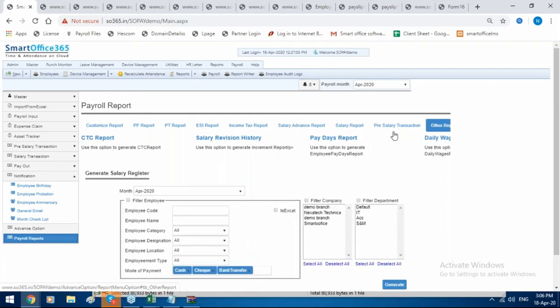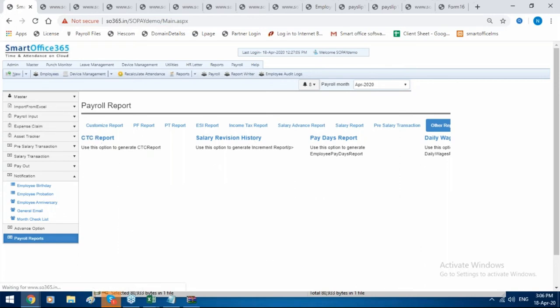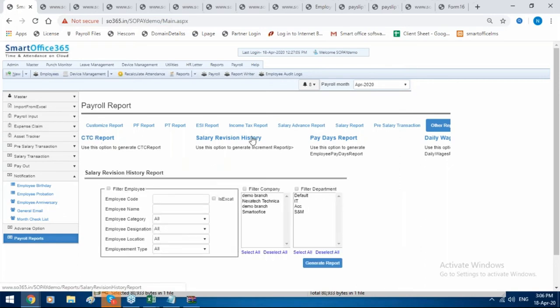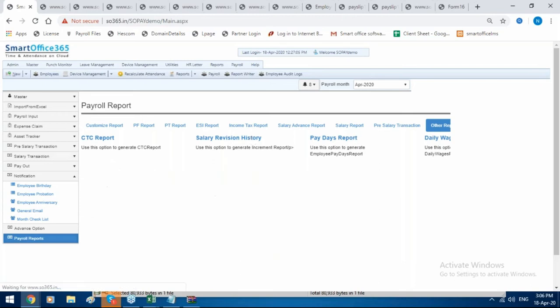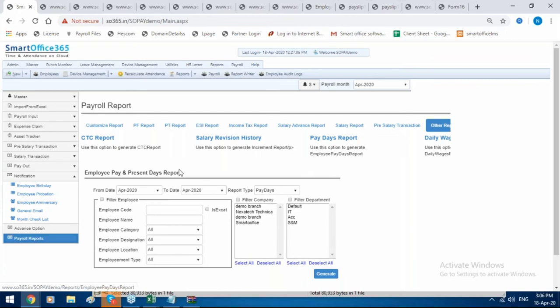In other details, some of the reports, like if in your company CTC is applicable and you want to check a CTC report of an employee, you can check the CTC report. Salary revision history is nothing but if you have done an increment of an employee and you want to check that report, you can generate a salary revision history. Pay days, if you want to export, you can generate this one. These are some of the reports.